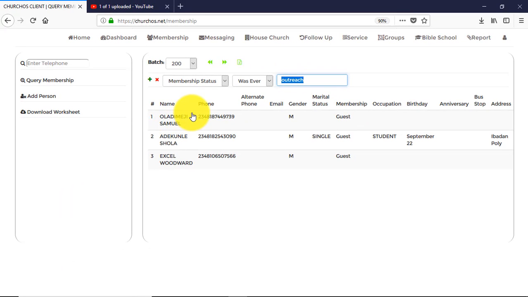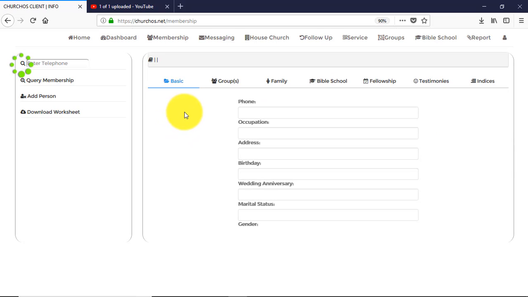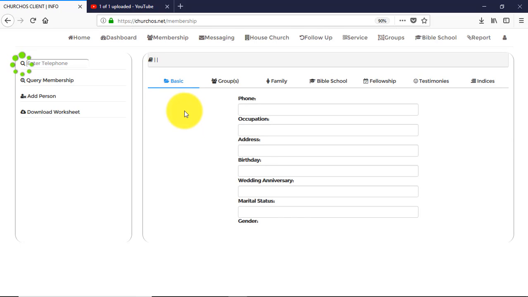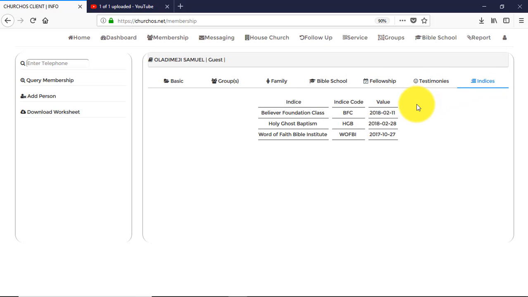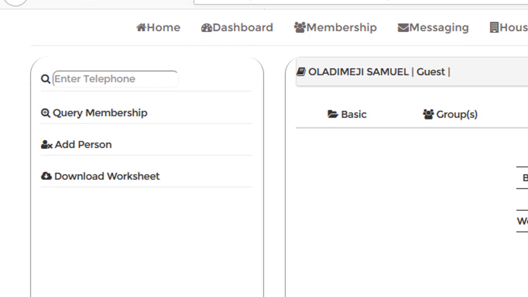For instance, I want to look up additional information on Oladimeji Samuel. All I need to do is to click, and the system takes me here. So I can see various information on an individual: the groups, the family, the Bible school, the fellowship, the testimonies, the spiritual growth indices, the dates they took them. So that's how you look up individual information. That is one aspect. Another aspect is to enter their phone number here.